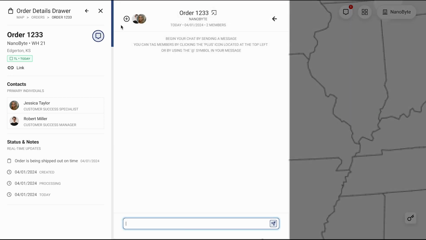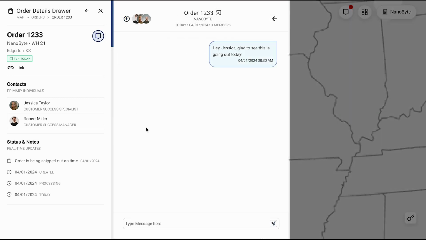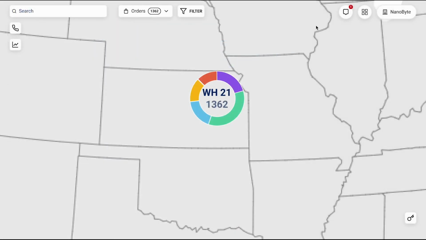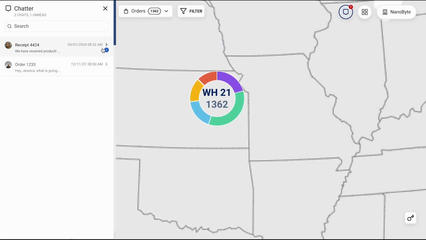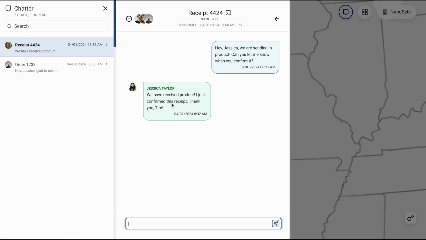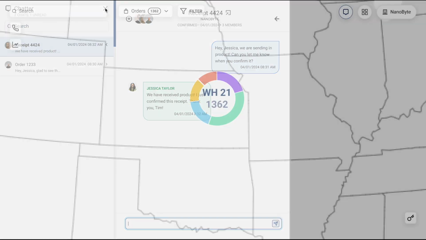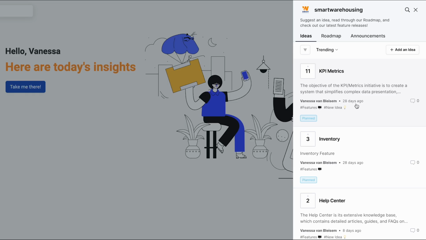Our chatter system makes communication between smart warehousing and customers as seamless as the supply chain you manage. Initiate discussions directly from any item, tag your team with ease, and manage all conversations from one centralized location.